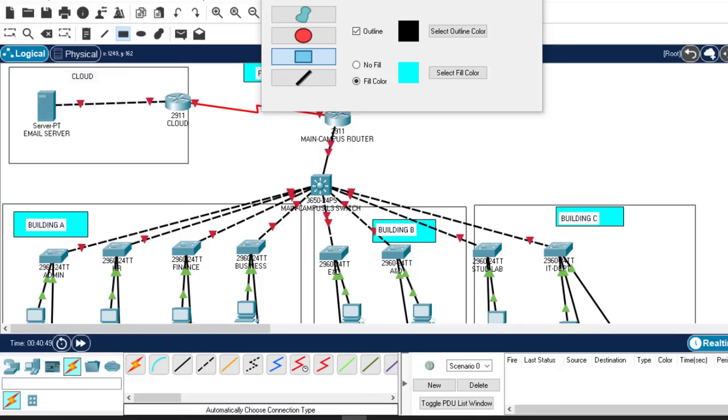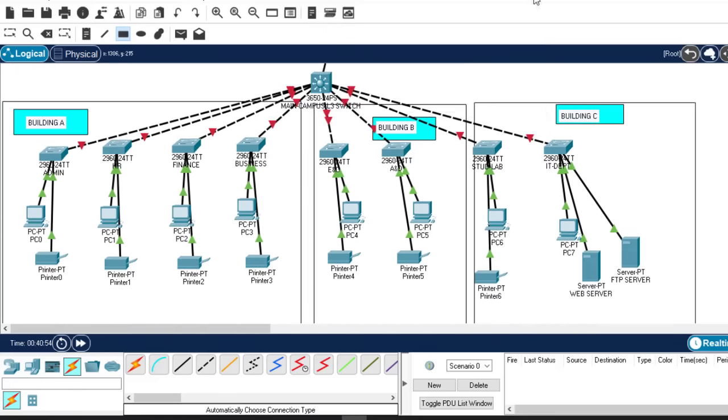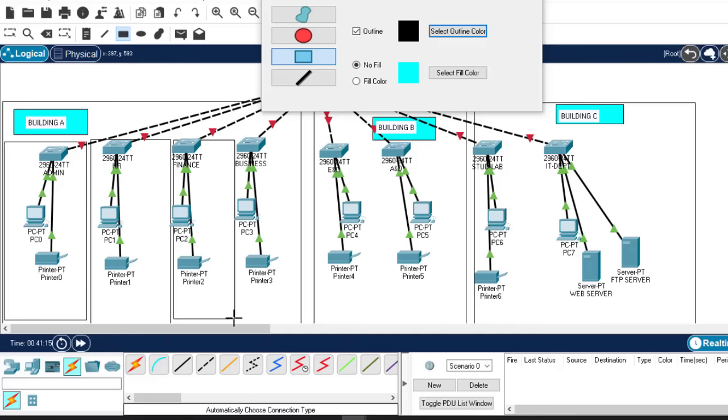Okay, guys. So, pretty simple. We are going very, very well. Also, guys, under building A, how many departments do we have? Four departments. So, I'll try to comment again. The first department is called admin. The second department is called HR. The third department is called finance, and finally the fourth department is business.